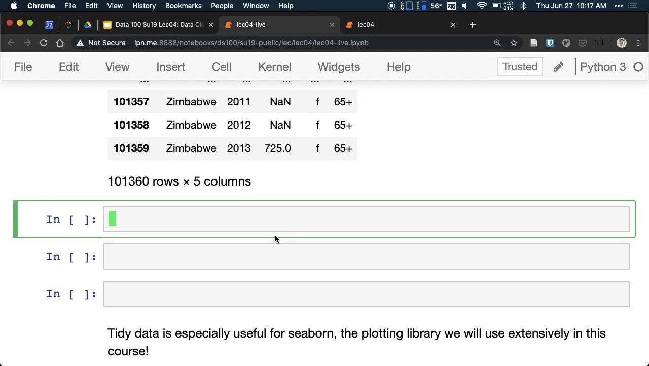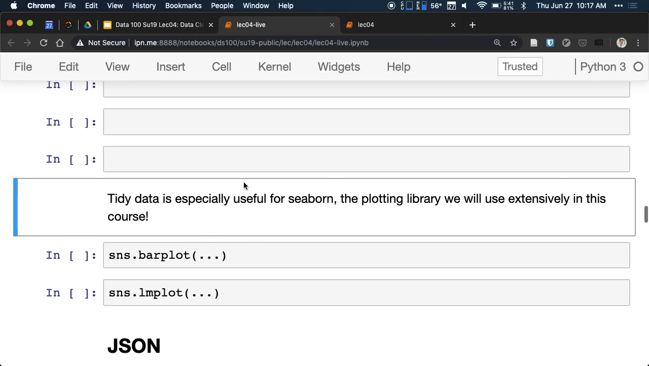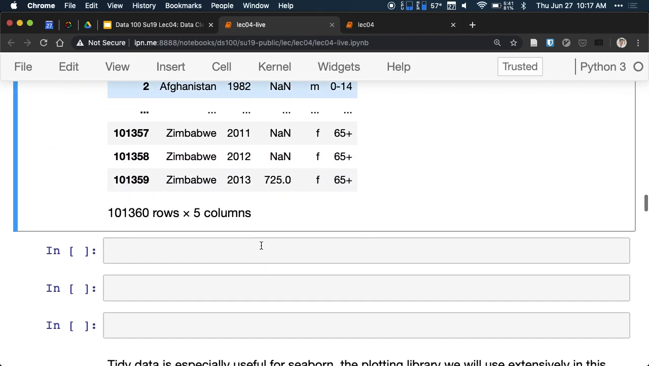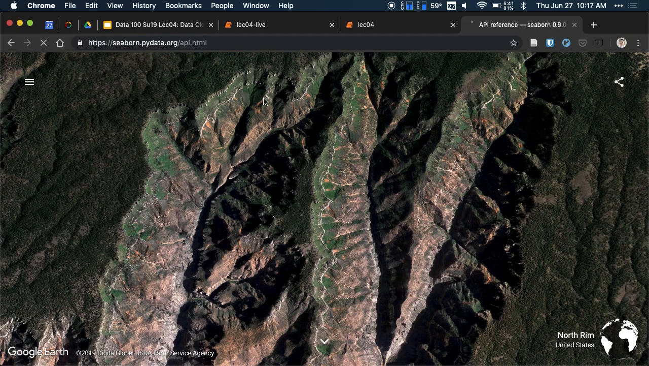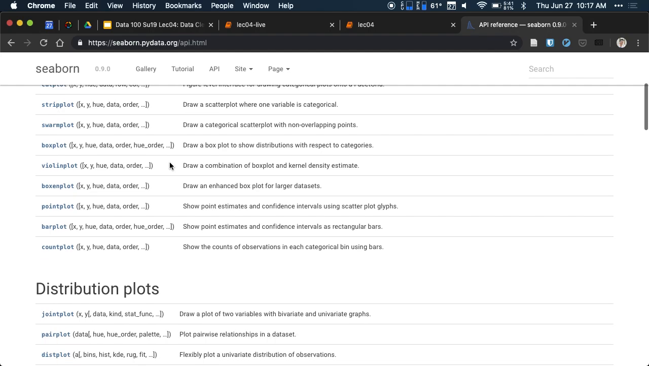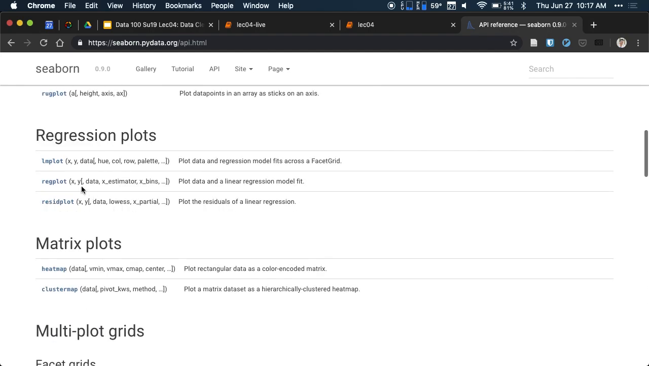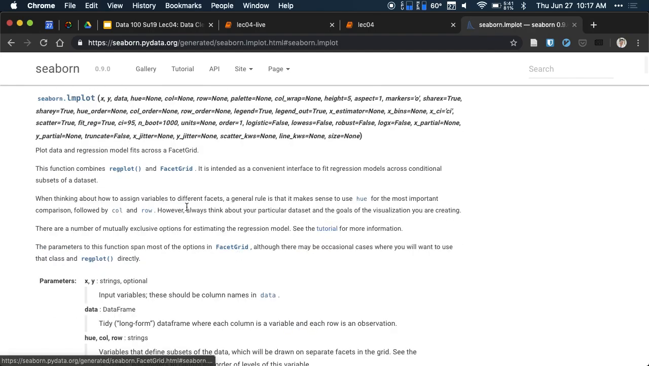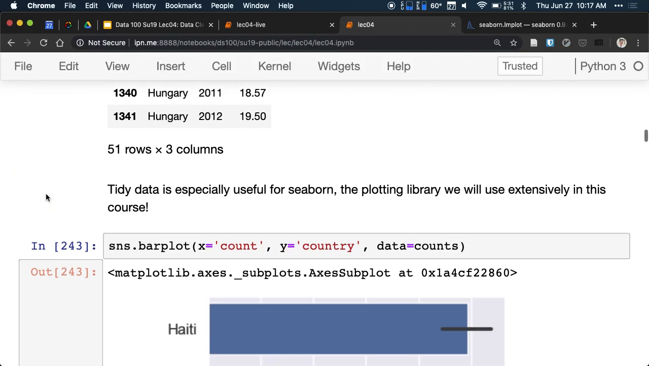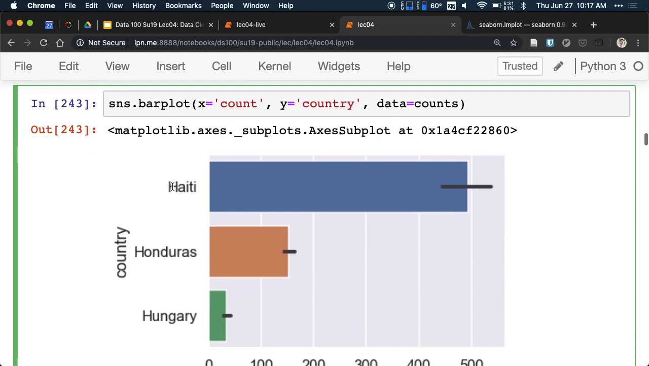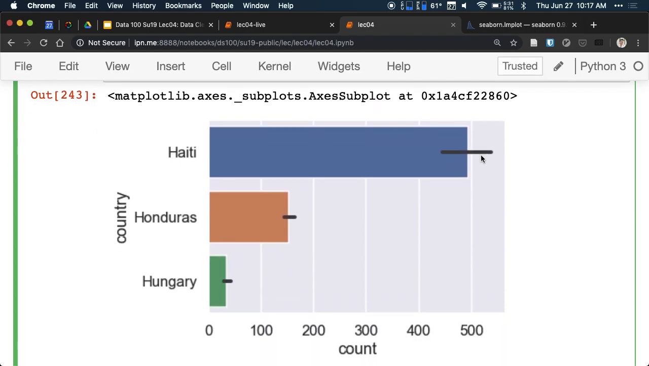Okay, so another reason why we use tidy data, I screwed up my data here, so I can't show you the plots, but I can maybe ooh and awe you with the types of plots you can make with Seaborn in a few lines of code. So for example, actually I can show you in my original notebook. In one line of code, I can make a bar plot. The bar plot automatically has 95% confidence intervals on it.